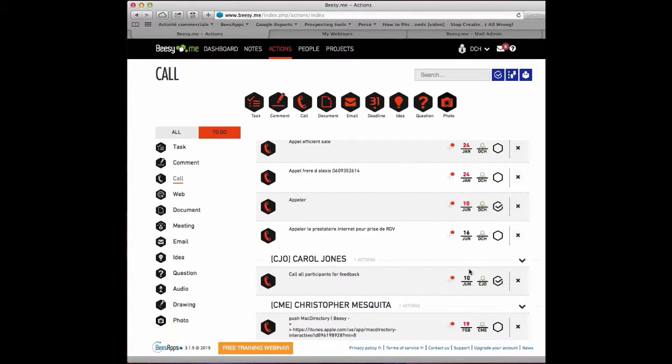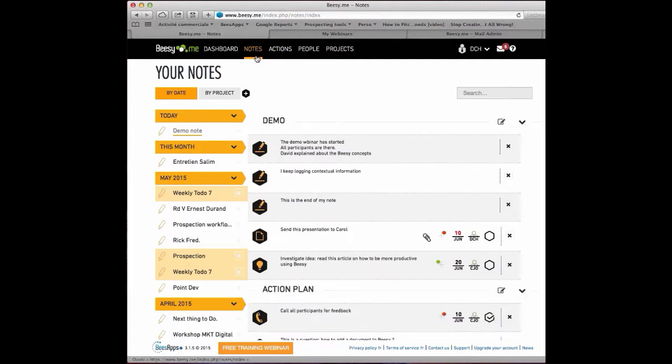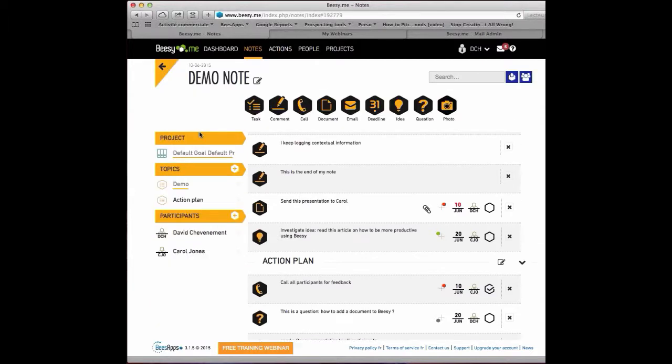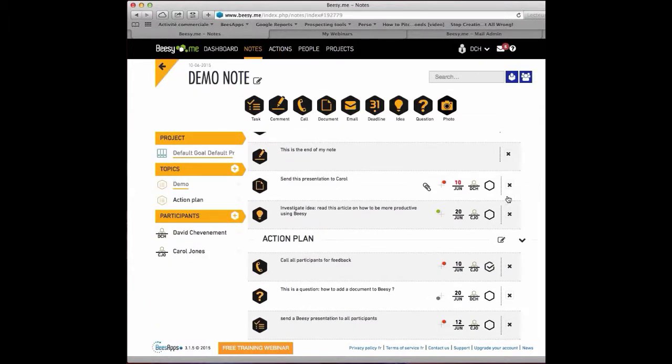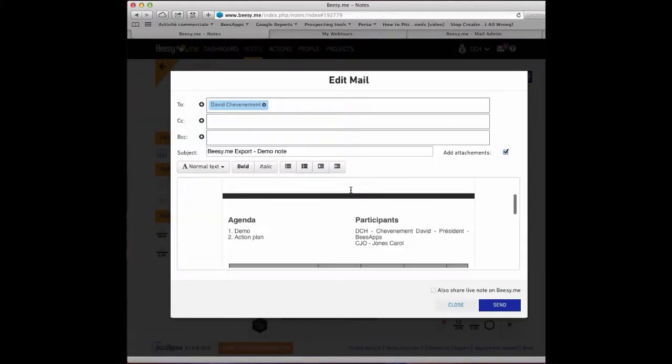And finally, on Monday, I'm checking the action, and it's done. So I'm checking it. The good thing about Beesy, whatever you do in every view, it will always be up to date in real time everywhere. So if I'm going back to the notes that I took, the call is now checked here. Okay. So everything you do, you do just once in Beesy. I've added this call into my note. I said to Carol she needed to make two calls. She made the call, and I've updated this in the action tab, and it's updated everywhere. And of course, my export is taking this into account as well.